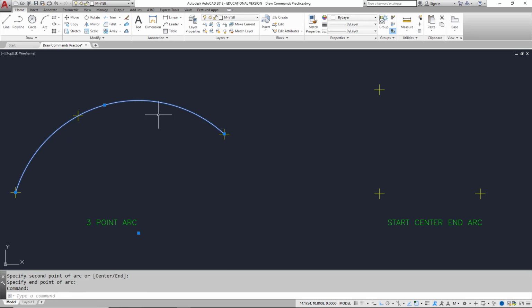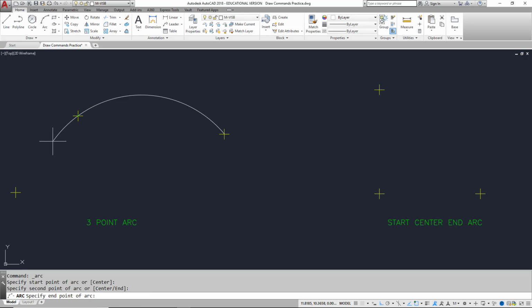It doesn't matter which order you pick your points. I could choose them in the reverse order, my start point, my second point, and my third point. The second point is always going to be the one in the middle.